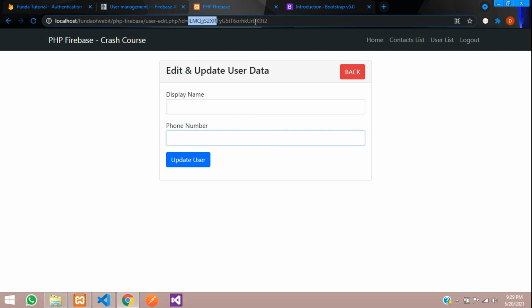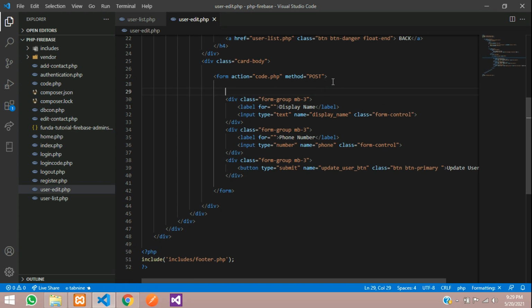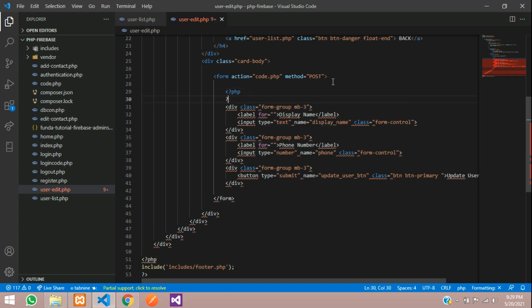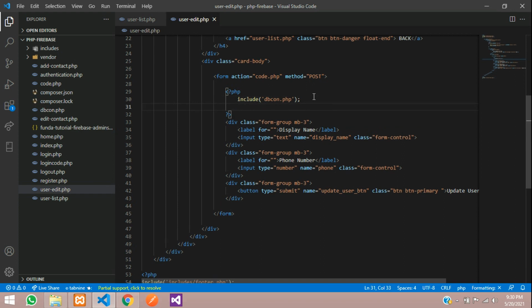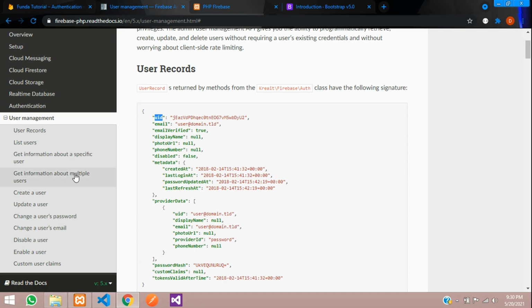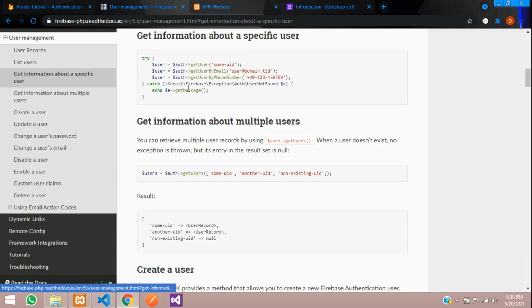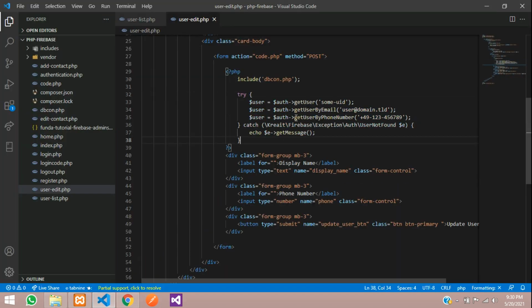Now with the help of this id we will fetch the records of that user. Let's get back and start the PHP, open PHP, close PHP, and include your database connection, include the dbcon.php file, and then your code. What code are we going to get? We will go and get information about a specific user. Let's copy this and paste.